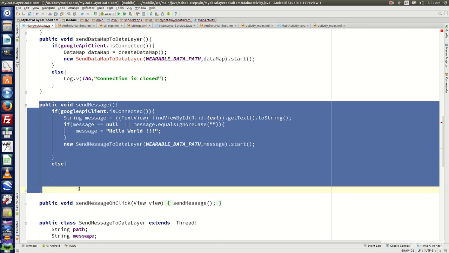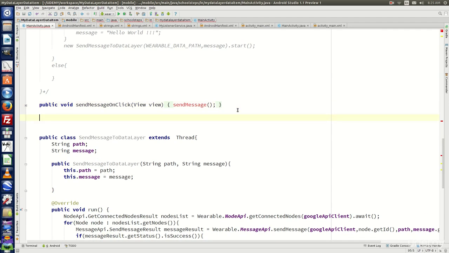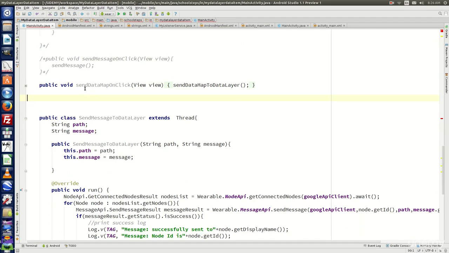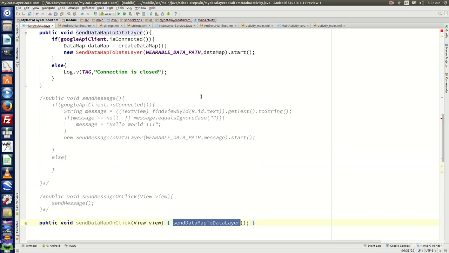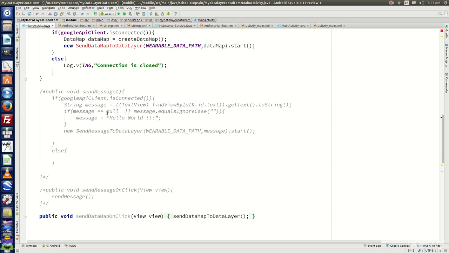Let's comment this method. Now this method is the one which we called on the click event of the button. So let's comment this as well, and let's create a new method. So I have added a method with the name send data map on click, and we are calling the method send data map to data layer, which we have just created right here. In fact, let's delete the commented methods as we are not going to use them.